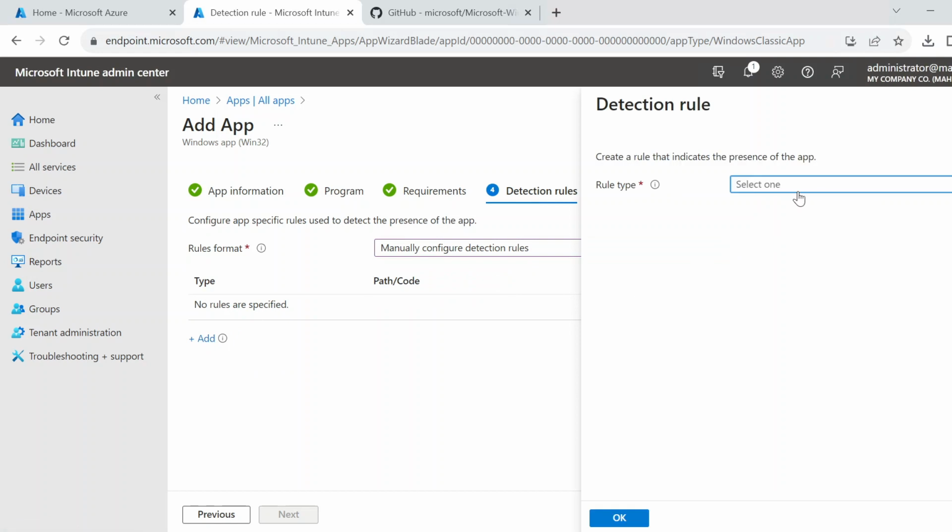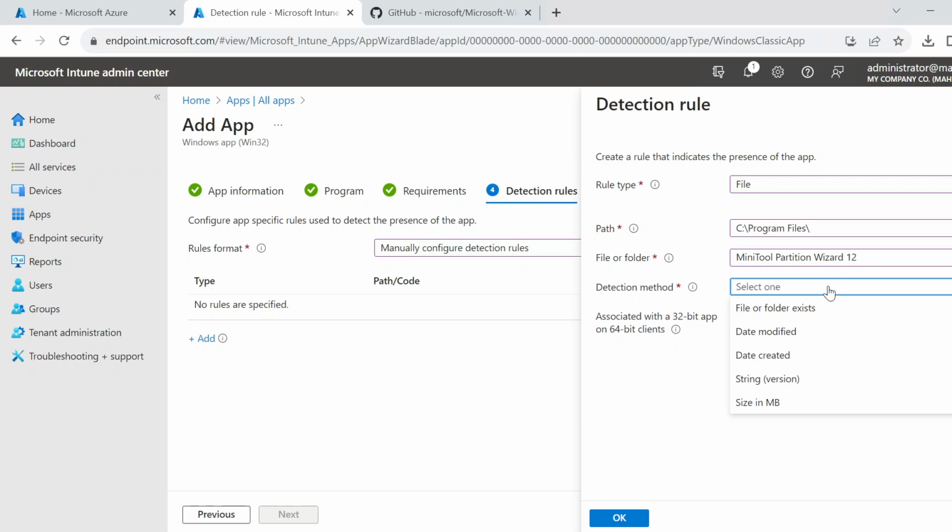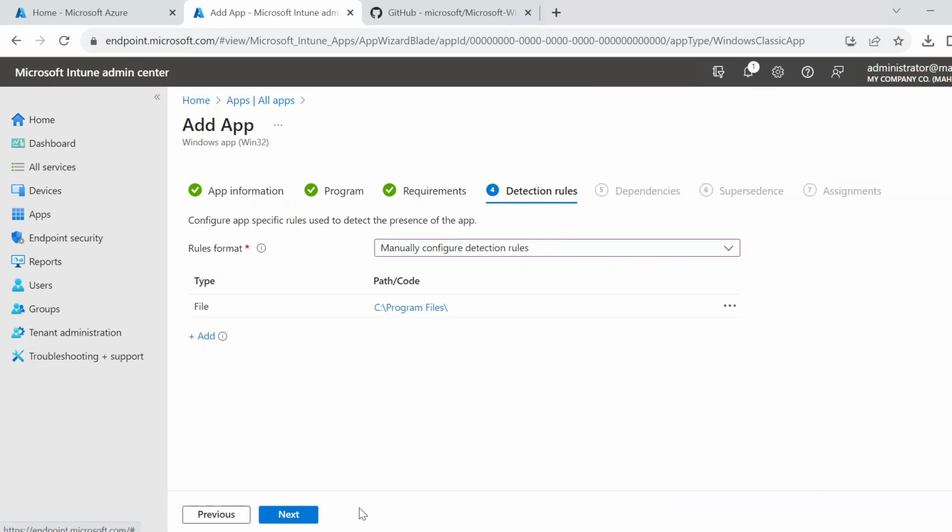So we're going to click on add, and then we're going to say file. And the idea is we're going to tell it, if you go to this path and you find a folder by the name of this, then file or folder exists. So it's going to go to C program files, and this is where the partition magic software would install. If it finds this folder, then it's detecting it. It's not going to install it, basically. If it's not there, it'll install it.